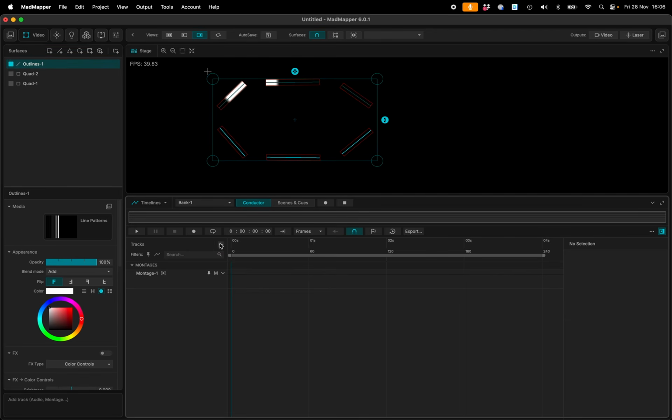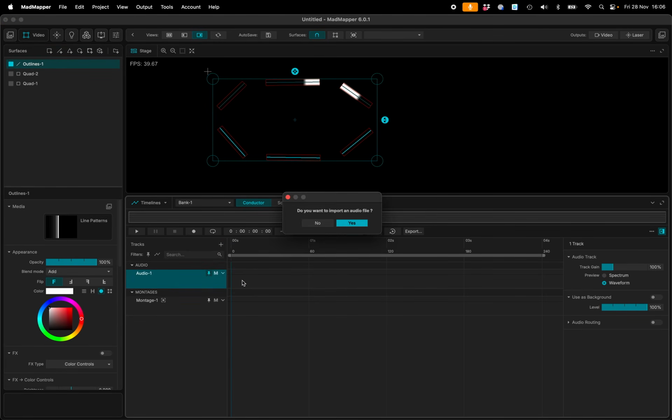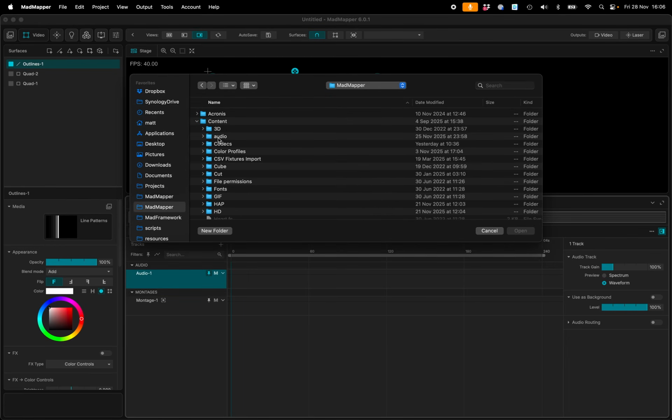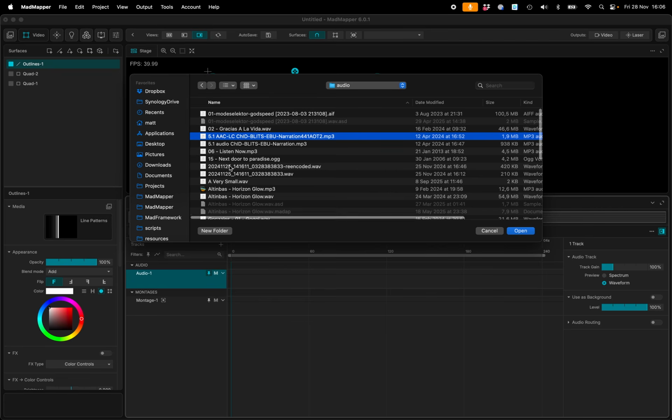So let's first add an audio track here. Yes, import an audio file. Let's take some content somewhere.